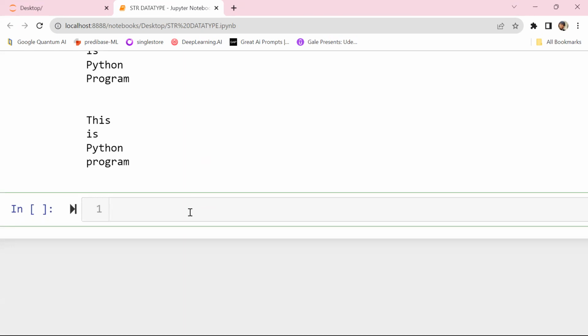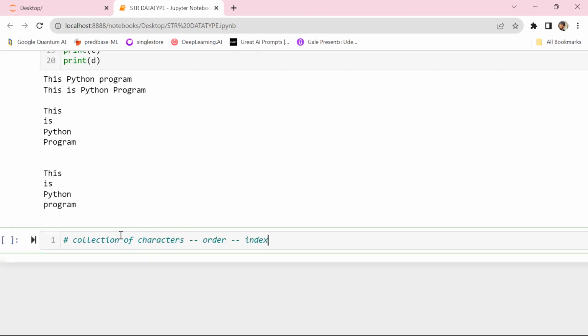Now, for example, if you are storing some kind of collection of characters, when we are collecting the characters, it could be in some kind of order. That order, generally we call it the index. When you're collecting some group of characters, the characters are stored in some specific positions. Generally, it's not order, it's positions. Each and every character has some kind of position. That position we call the index.